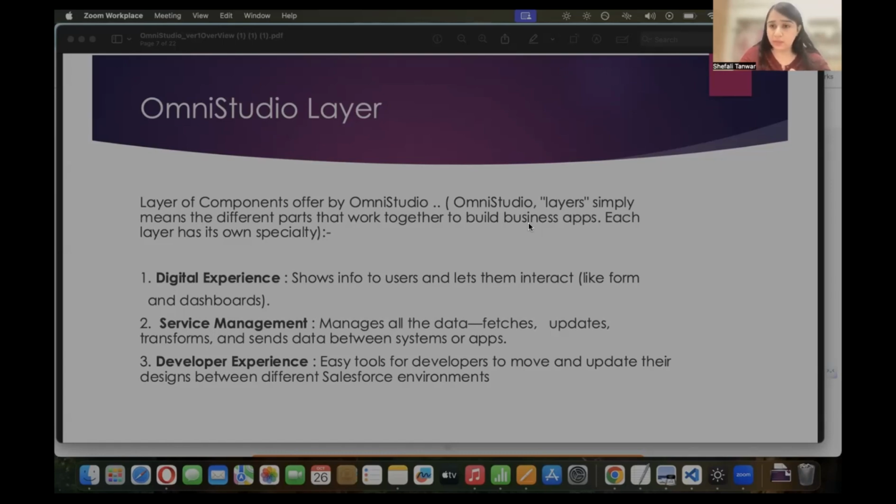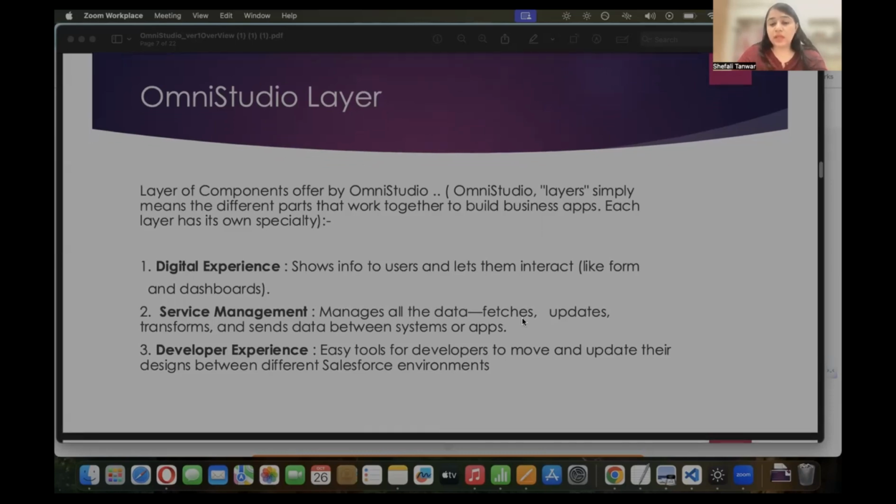Third is developer experience. Suppose I have built one customized app according to my need. Now I want to move that app from one environment to another environment. How am I going to do that? I am going to use this layer of OmniStudio, that is developer experience, which makes it easy to move and update the designs between different Salesforce environments.